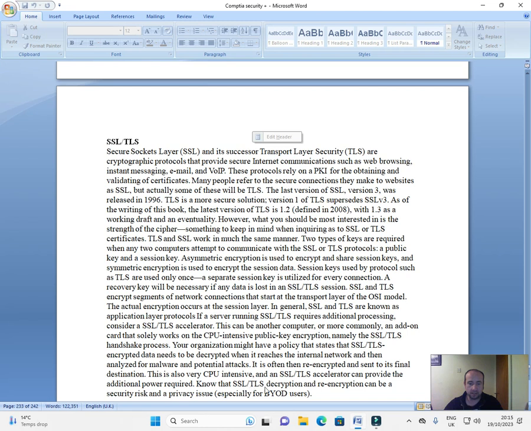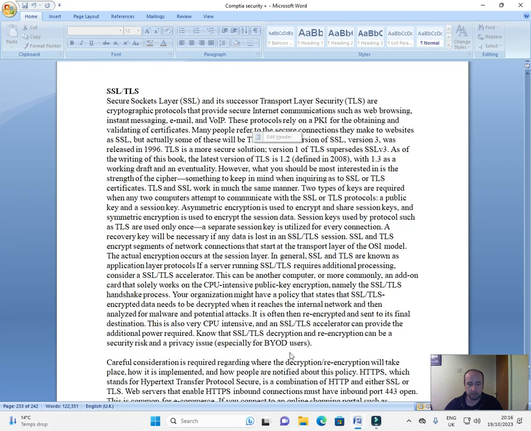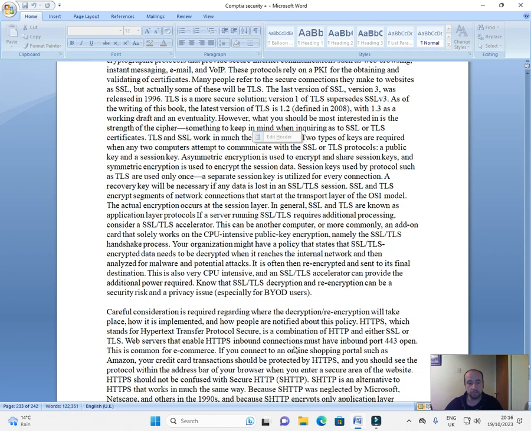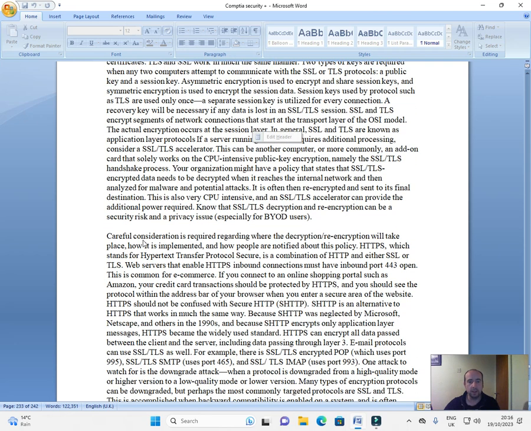This is also very CPU intensive, and an SSL/TLS accelerator can provide the additional power required. Note that SSL/TLS decryption and re-encryption can be a security risk and a privacy issue, especially for BYOD users. BYOD means bring your own device. Careful consideration is required regarding where the decryption and re-encryption will take place, how it is implemented, and how people are notified about this policy.